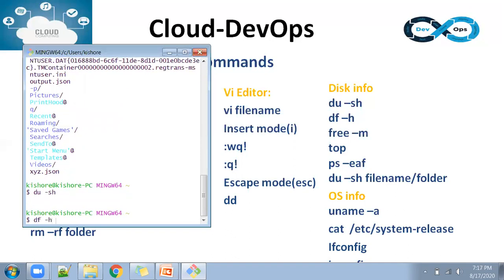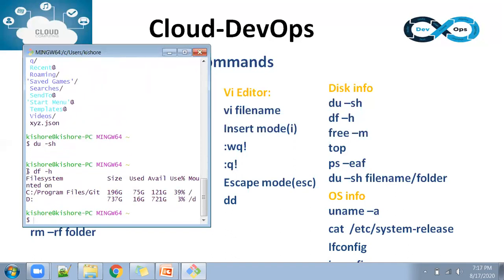Or I will type df space -h. The df -h command will show the entire system, what kind of disks are there, how much size is there, how much utilization, how much availability, and what is the percentage. I have only C drive and D drive, so it is showing these two drives. So df -h is the command to show the list of disks in the machine, either Windows or Linux.